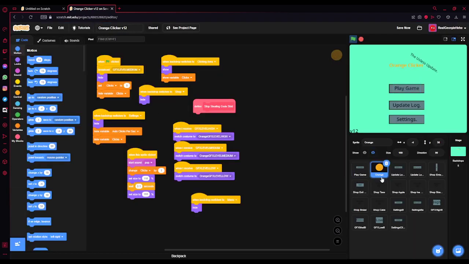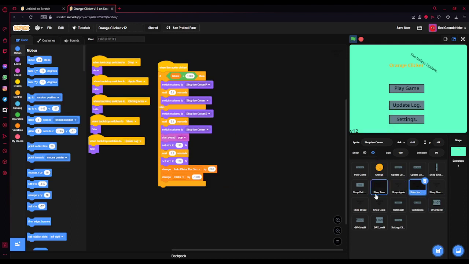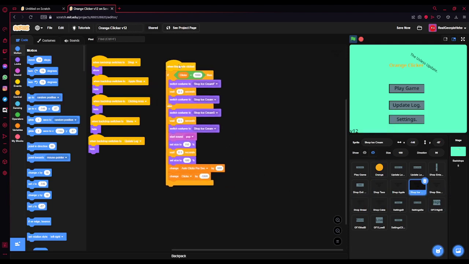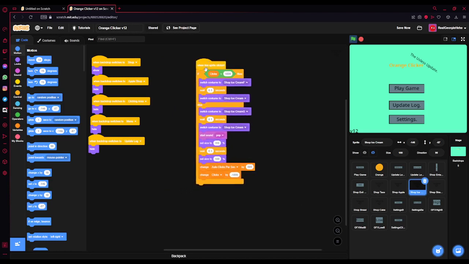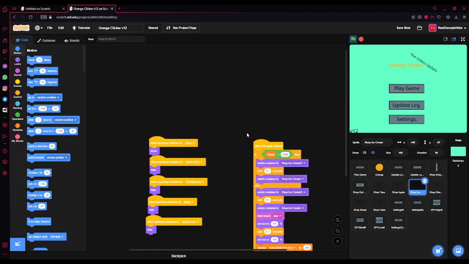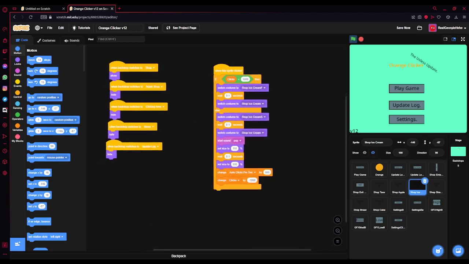You are going to go to, where is it? Any of my items, shop apple, shop taco, shop ice cream, shop strawberry, shop bread, shop cake. Okay? Now, you wanna take a screenshot of this, okay? Take a screenshot of this, just like I will do. Just take a screenshot of it, okay, with your snipping tool.